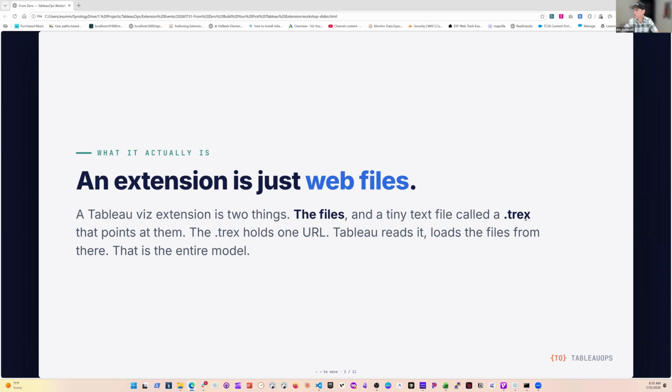And the trex file that we talk about is just a manifest, or a small set of instructions for Tableau on where to look for the web files. And that's what this workshop is about: how to host those files locally so Tableau can find them, and also host them publicly. So let's look at the trex file.